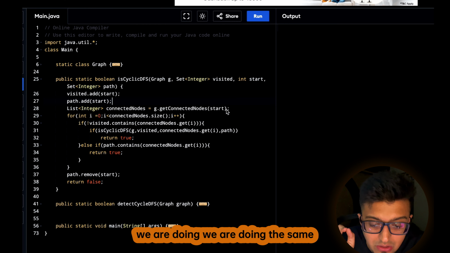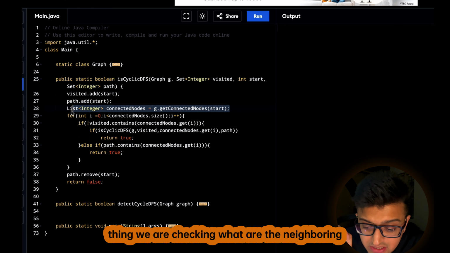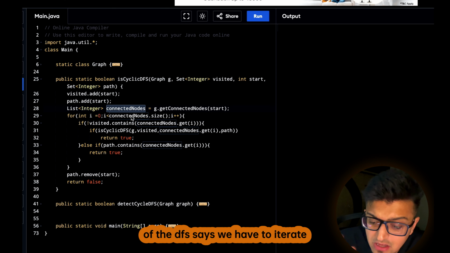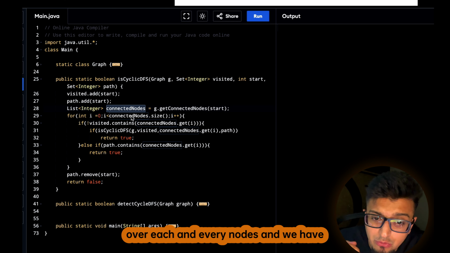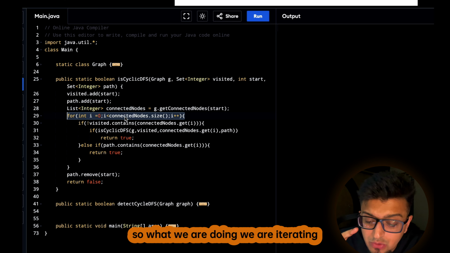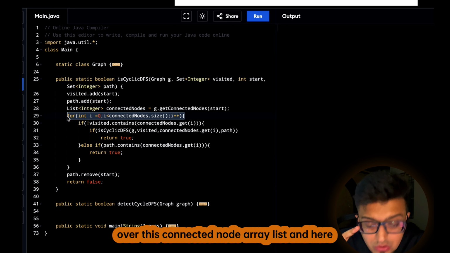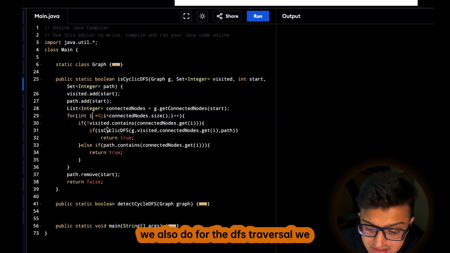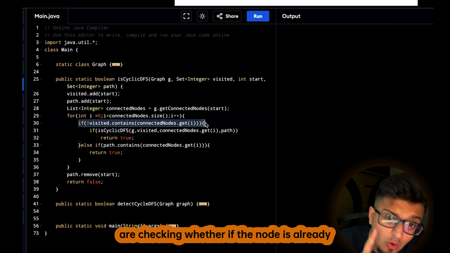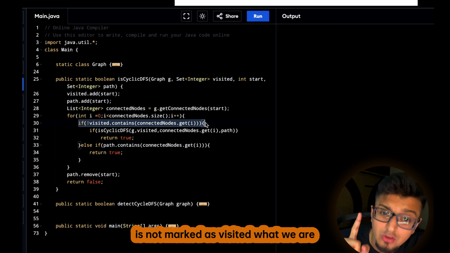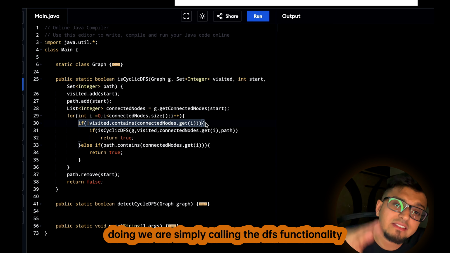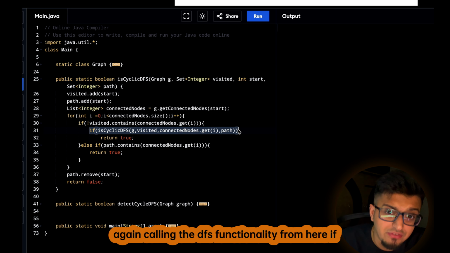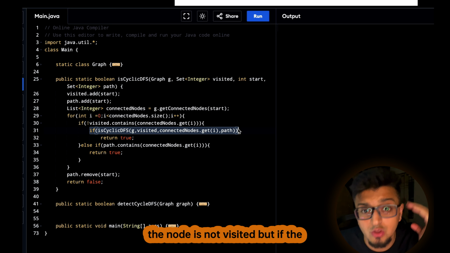Now we are checking what neighboring nodes are present for this current node. As the rule of DFS says, we have to iterate over each and every node and traverse all the paths that are present. So we are iterating over this connected node array list. The first check that we also do for the DFS traversal is whether the node is already marked as visited or not. If it is not marked as visited, we simply call the DFS functionality again. So here you can see we are again calling the DFS functionality from here if the node is not visited.